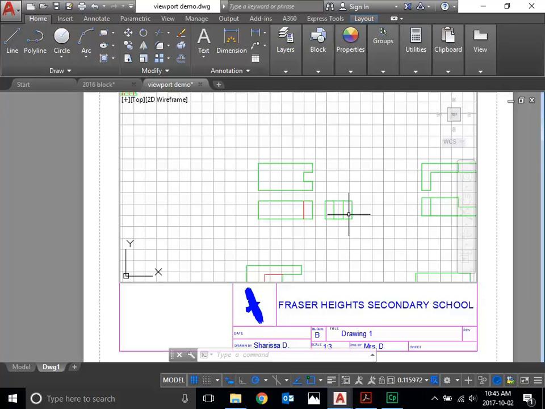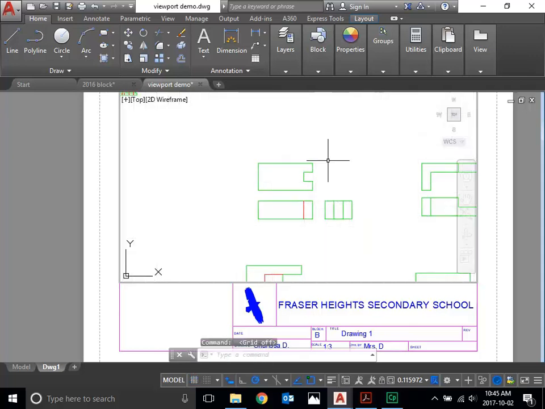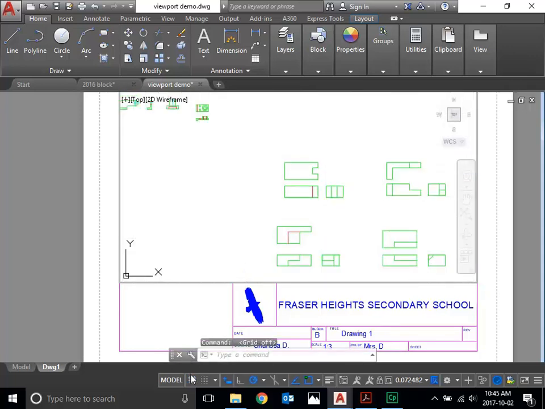So the first thing I'm going to do is this grid is really annoying, so I'm going to turn it off so I can see better. If your toolbar doesn't give you the option to turn the grid off, it's really easy. You just type in grid, enter, off, enter, and the grid turns off.